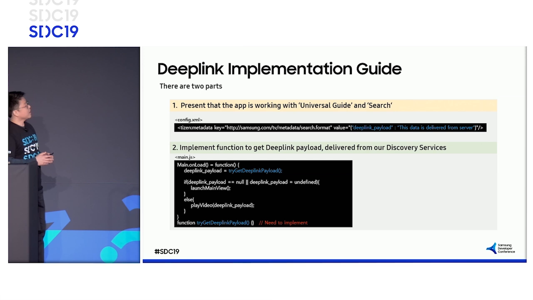Second, you need to add these few lines in your app to handle the delivered deep link. If there is a delivered deep link, you should handle it to jump to the detail page of the content or start playing it. Actually, if you are a software engineer, it is very easy code, so you will be able to find what I'm saying.